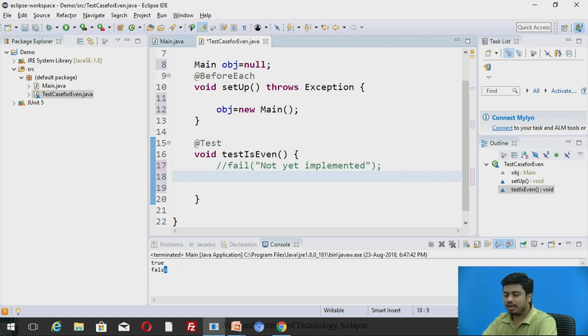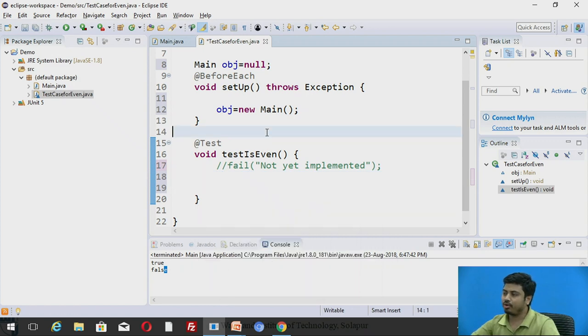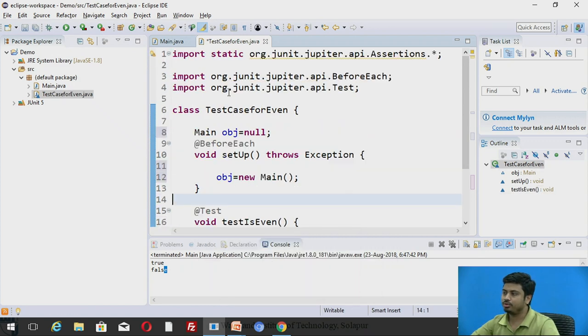And within this, I want to make sure the method always returns true if an even number is passed. So assert is one kind of test case. Now I can write assert here. You might ask how assert has appeared. Eclipse takes care of importing the right packages for you, so you don't worry about what to import and what not to import.